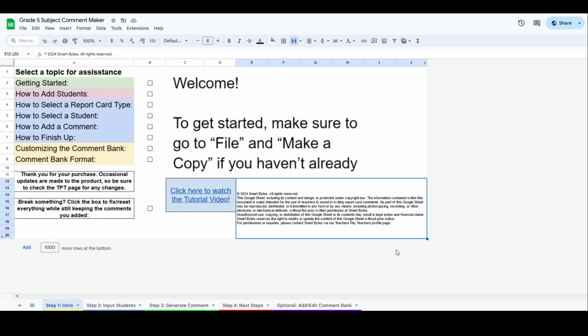Hello and welcome to a quick tutorial on how to use the SmartBytes Subject Comment Maker. I've got a bunch of these available for grade 1s all the way to grade 8, but everything that you're about to see should apply to all the grades.